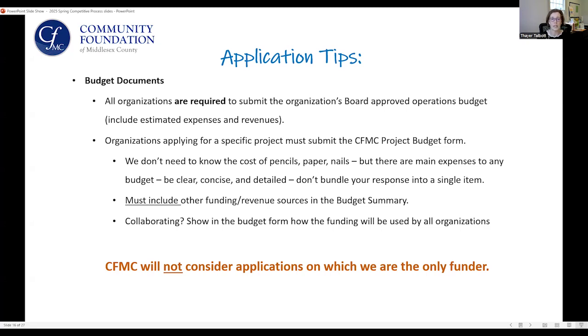Organizations that are submitting an application for a specific program or project must also submit the CFMC project budget form. This is on both pages, Janvern and General. You download it, it's in a Word document. You complete it and you're looking at just the expense and revenue costs specifically for the program or project you are applying for. And on the expenses, it should be somewhat detailed. It should not just say program expenses. If it says just program expenses, I'm going to send it back to you and say insufficient, please revise.